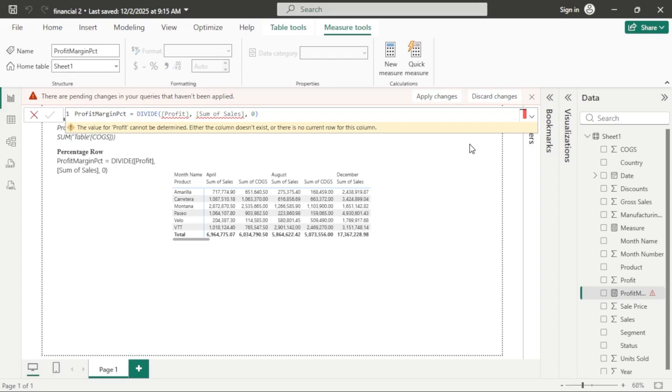Profit margin percent equals profit divided by sum of sales. Or set the DAX as profit margin PCT equals DIVIDE(profit, sum of sales, 0).